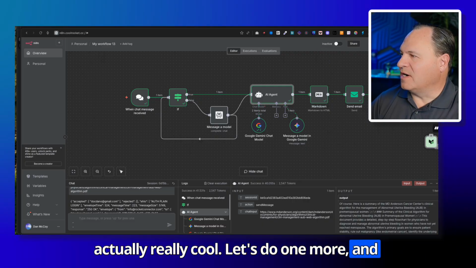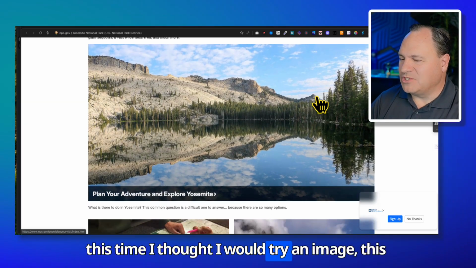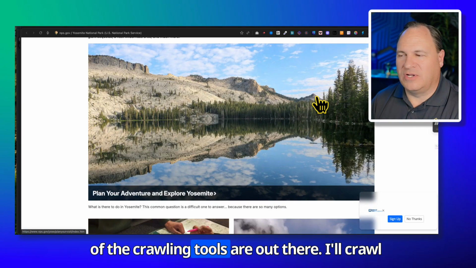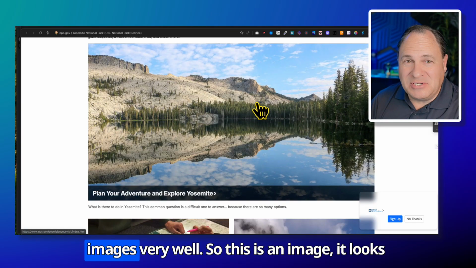Let's do one more. And this time I thought I would try an image. This is something I've never seen, even on most of the crawling tools that are out there. I don't crawl images very well.